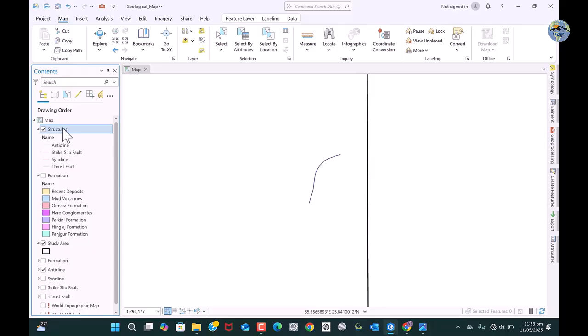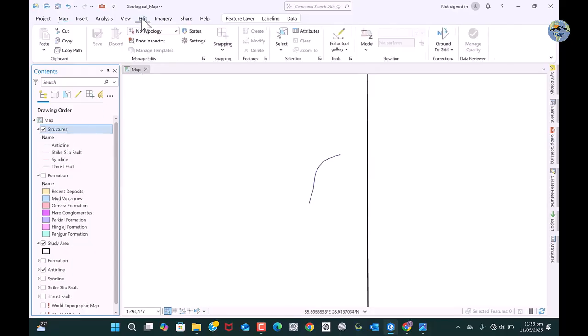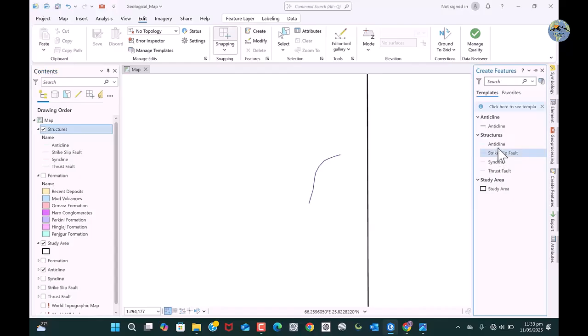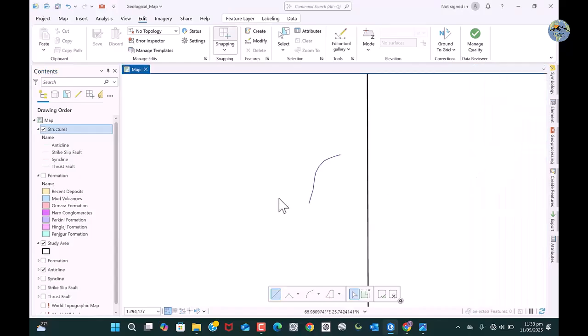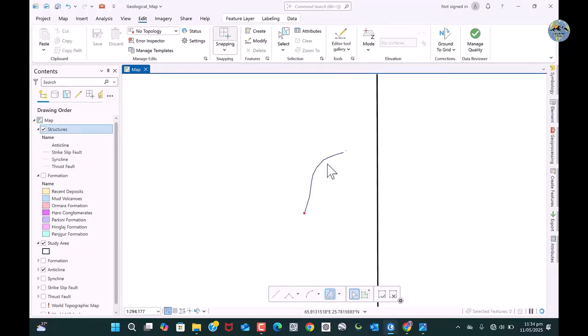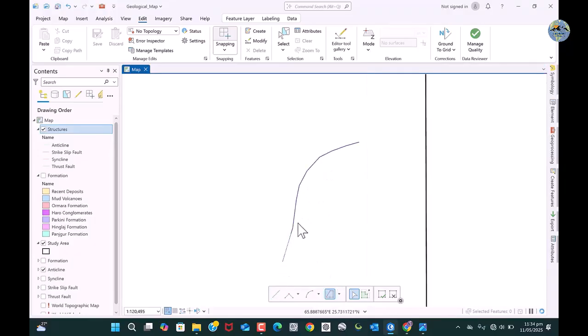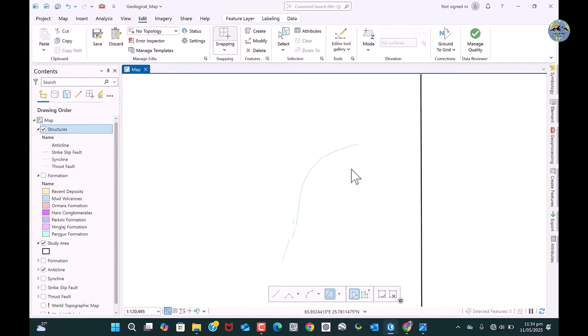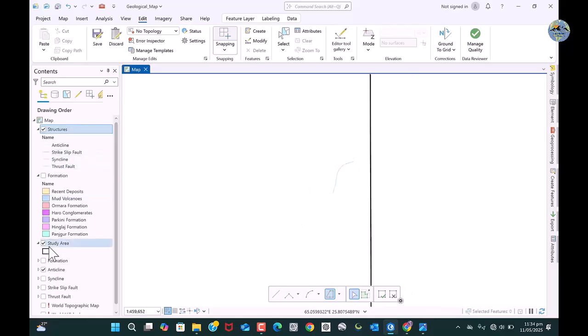So select structure. Now go to edit. In the edit, select create feature, and now select anticline. I have selected, now trace it. Zoom in and trace it. Alright, now clear the selection.